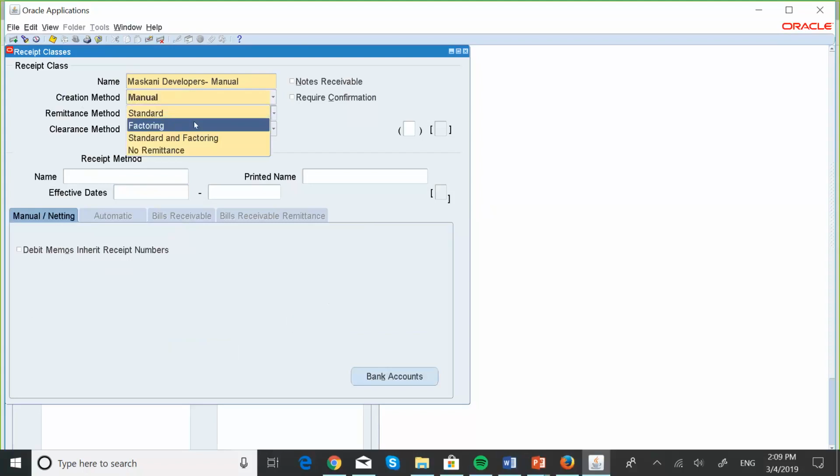So maybe if your receipt is worth $100, they will buy it from you for $80. So instead of waiting for a long period until the customer pays you, you can get that $80 sooner. In our case, we are going to use no remittance method. Clearance method.